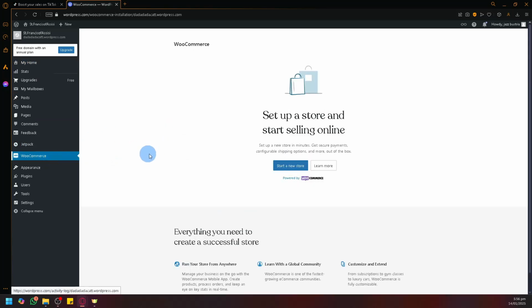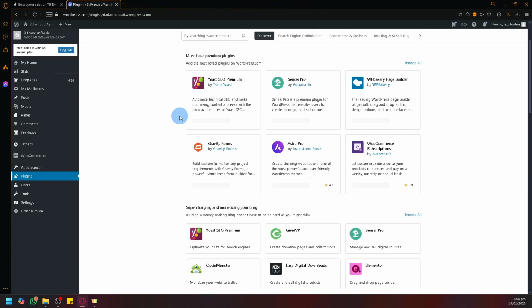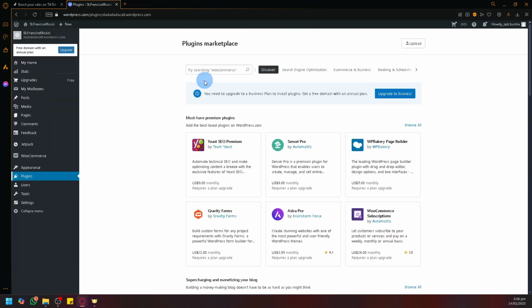So first things first, what you're going to ensure is that you have your WooCommerce started and set up already. After that, you're going to go over here on our plugins option. Click on plugins, and this is the page where you will be able to find all kinds of apps that you could integrate together with your WordPress or your WooCommerce.